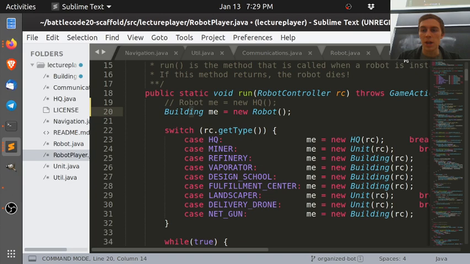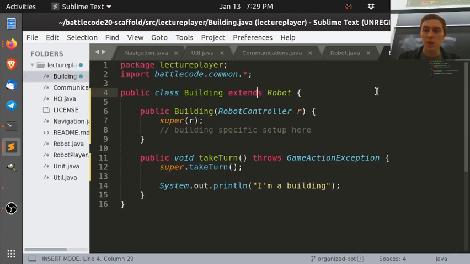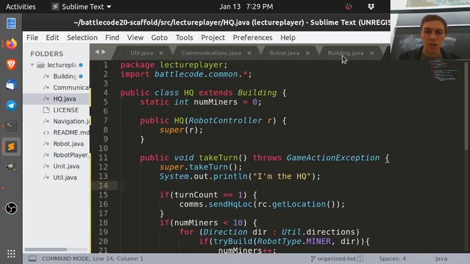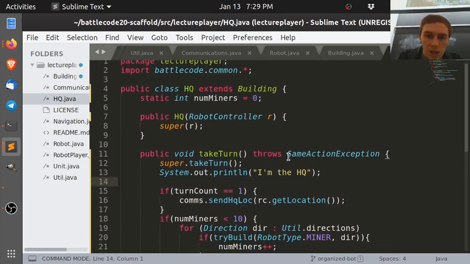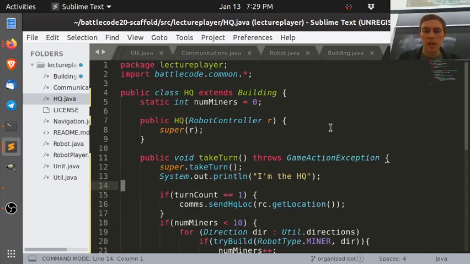So in this case, an example of this is take turn. So all robots know how to take turn, but the HQ has this extra function. Oh, no, it doesn't. Buildings have an extra function? Oh, we haven't filled it in yet. Eventually, the HQ is going to have an extra function that not all robots know. So you could not use that function in general if you declare a type Robot. That was kind of convoluted.